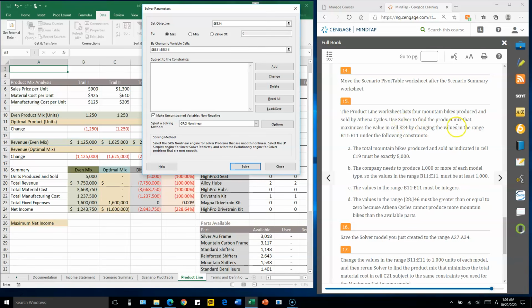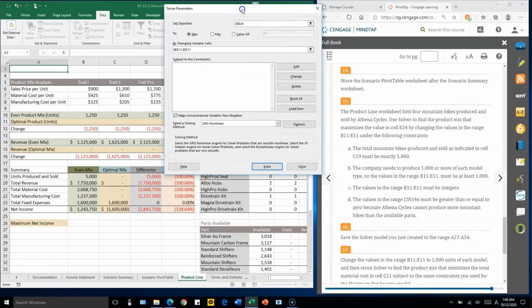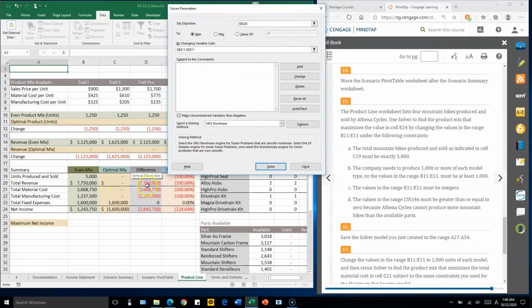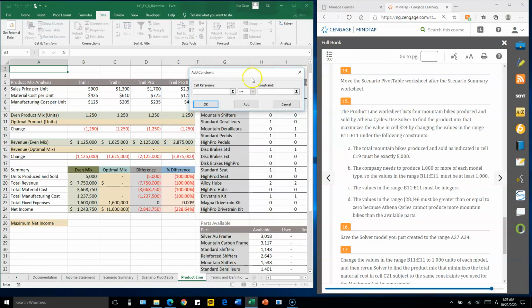All right, use this one. Okay, in order to get the maximum value of E24, we need some constraints, and these constraints will be A, B, C, D. So we will add a constraint, so click the Add button.